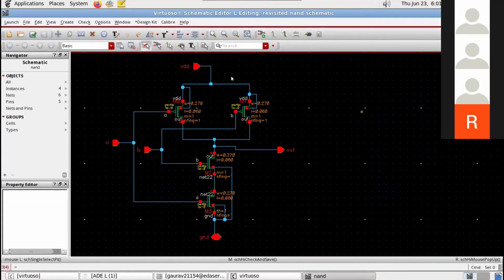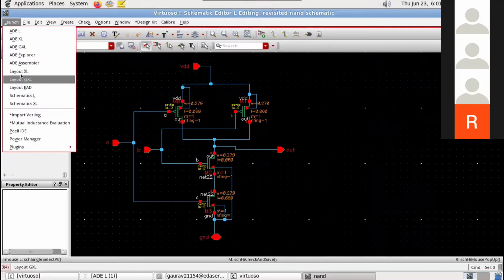In the worst case, if PMOS is on, you will see a resistance of R, and if the NMOS stack is on, you will see R by 2 plus R by 2, which is R. So I sized accordingly. The unit size is 0.135, so two times I am taking as 0.27 for all of the sizing. So let me proceed to the layout.